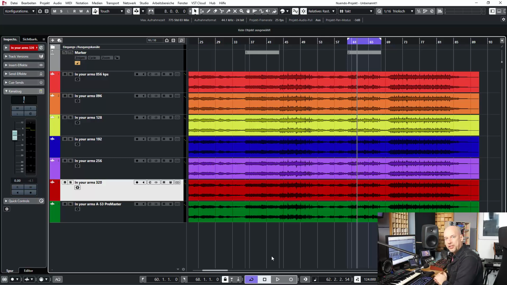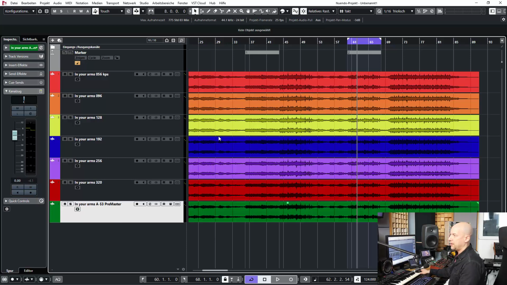Very often I've seen the question, what is the difference between MP3 and WAV? Most consumers just know MP3 and say, well, that's a music file. But all of the people who make music know WAV and MP3. But what's the difference? I've created an example, and now we listen to a short part of a song.